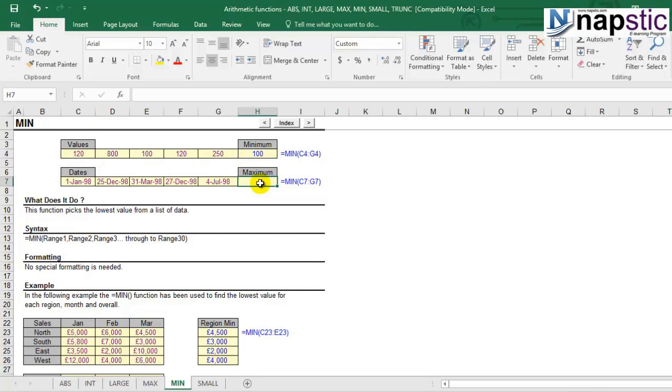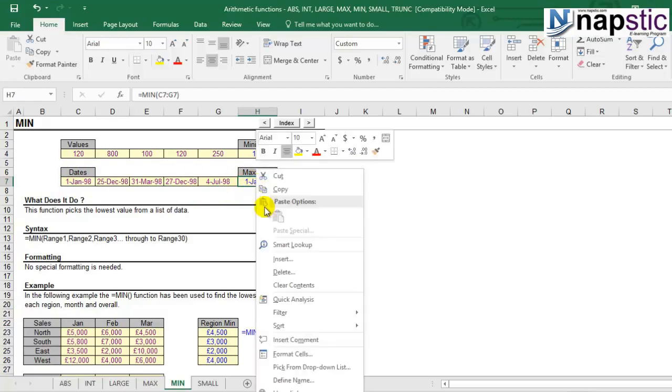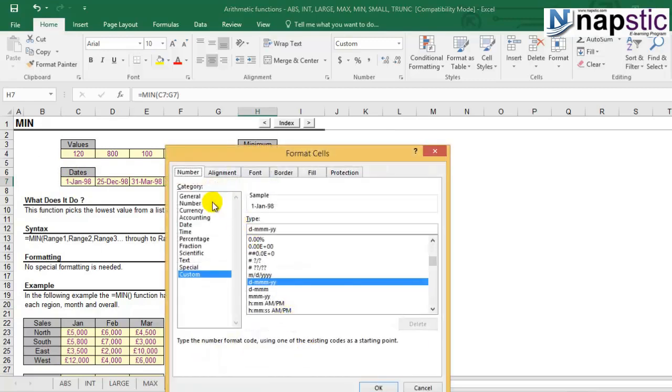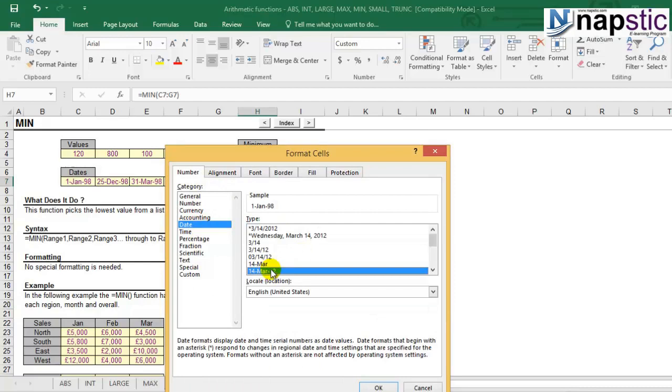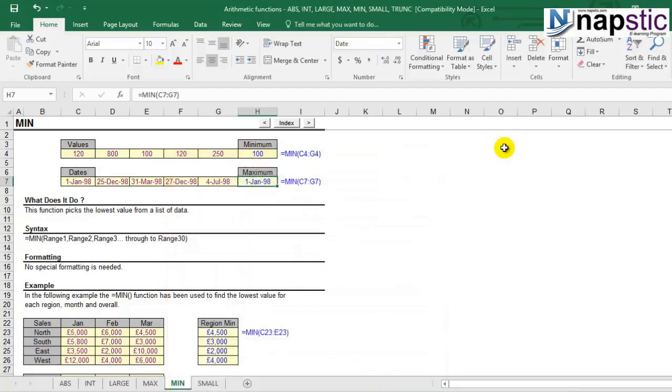Same thing, let's apply to the dates. We want the minimum. We select the array, close the bracket, enter. The minimum of all these dates is 1st Jan 98. Again, if you find that you can see a number over here, right click on it, go to format cells and change the format to date.